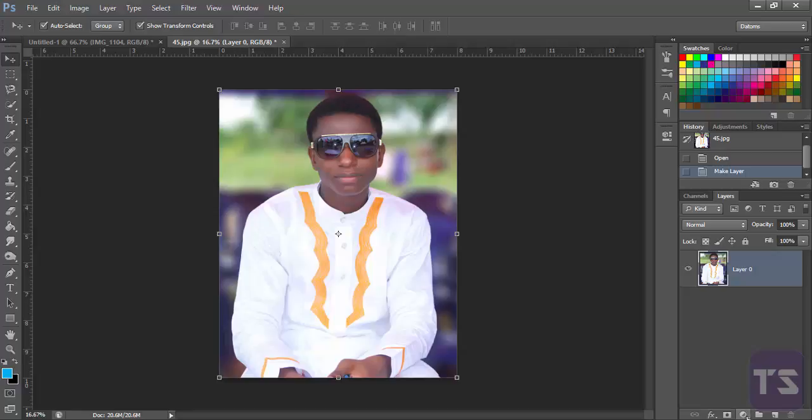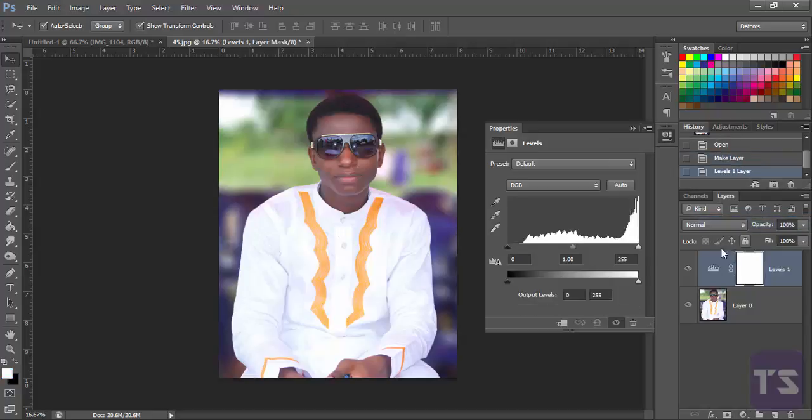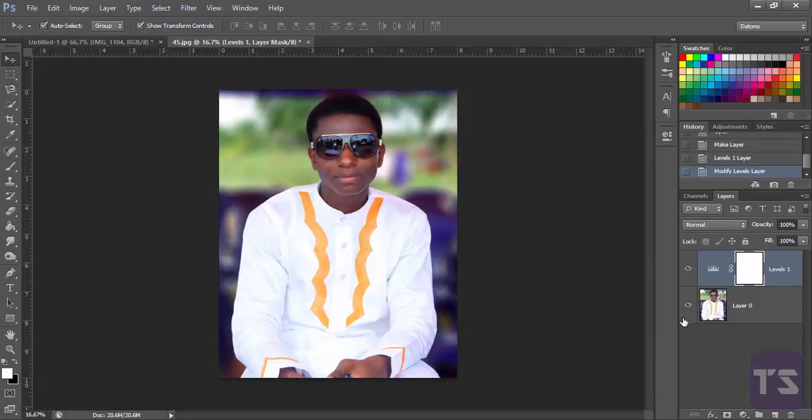Okay, but now when you add an adjustment layer, which is the layer that looks like a circle, half white half black, you can pick a particular adjustment from there. Now we pick levels and it comes out as a layer of its own, not affecting the image, but it will when you change it. Now when you have an adjustment layer like this, it affects every layer underneath it.